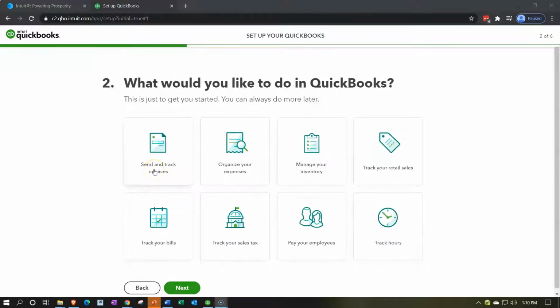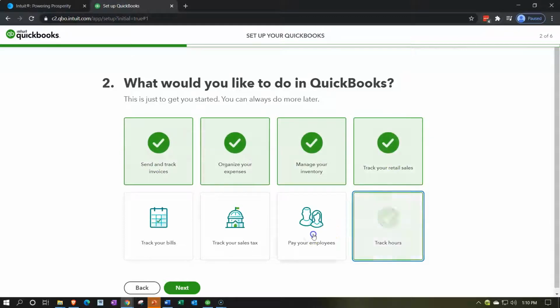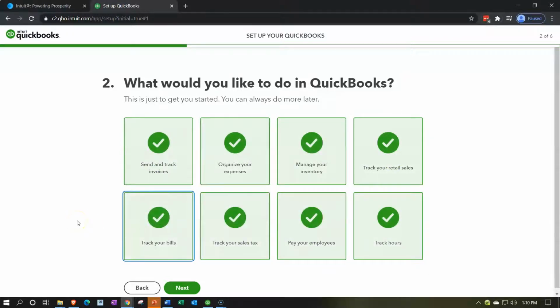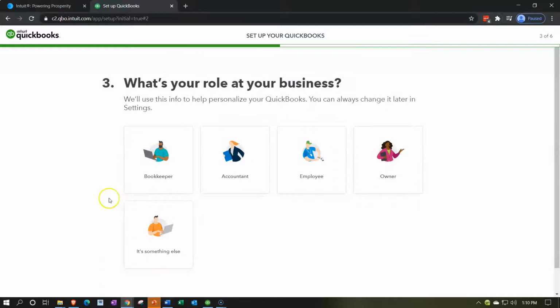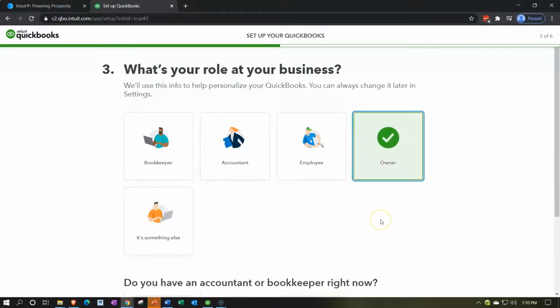What would you like to do in QuickBooks? I'm just going to check them all off. I think this is more for informational purposes for QuickBooks so we can adjust the settings once we're in QuickBooks. So I'm going to go ahead and say next on that item. And then what's your role? So we can be the bookkeeper, accountant, employee, owner. I'm going to pretend basically we're the owner in this case.